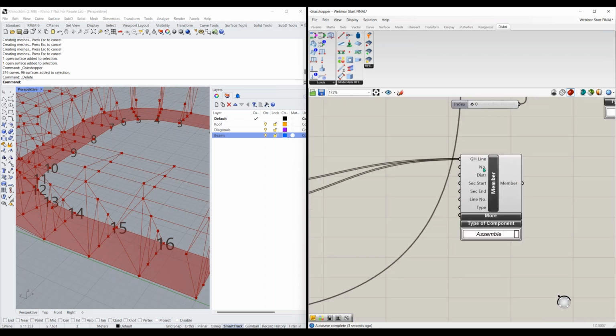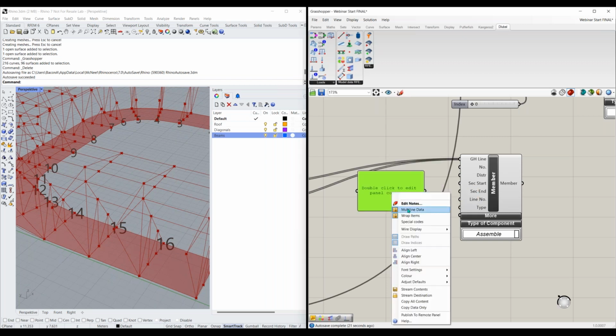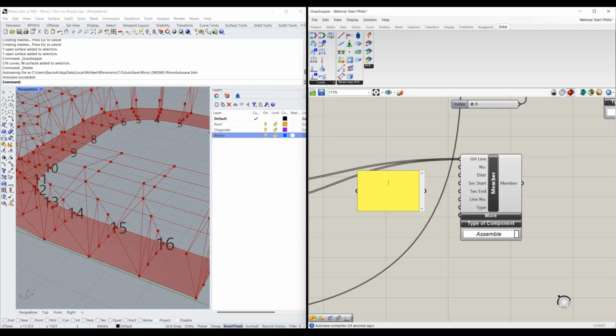And now the next bit of information is to assign member numbers. This isn't required, but I'm going to do it anyway because it's going to help me a lot later on. So I recommend assigning member numbers. To do this, the first option is you could just create a panel like so. And then in this panel, you could define all of your member numbers in a list like so. And then you could connect this to your member, and those will be your member numbers.